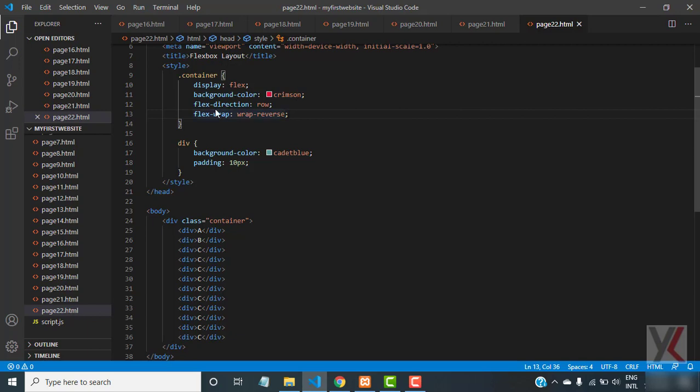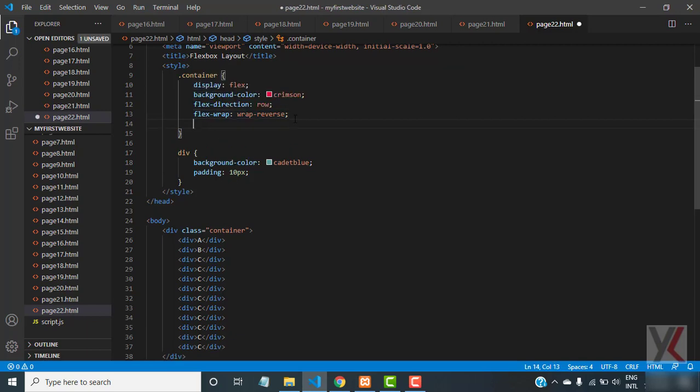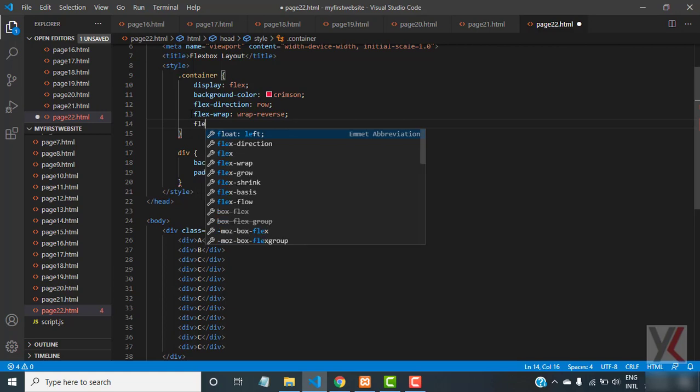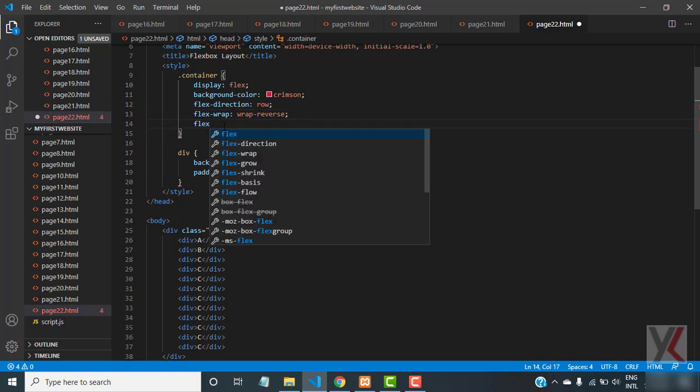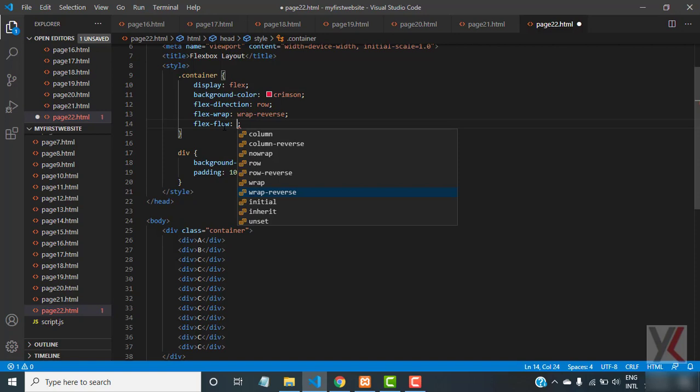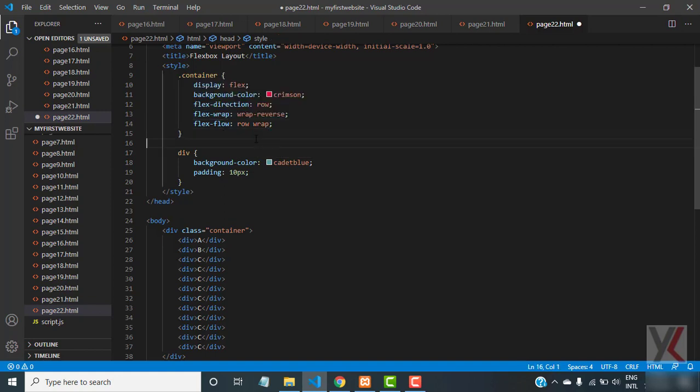Now we also have a shorthand property. We can use these two properties in one line. Suppose we'll use the flex flow property. So we have to add a flex direction, suppose it will be row, and we'll wrap it. We'll remove these two lines. Now this is a shorthand property for these two properties.